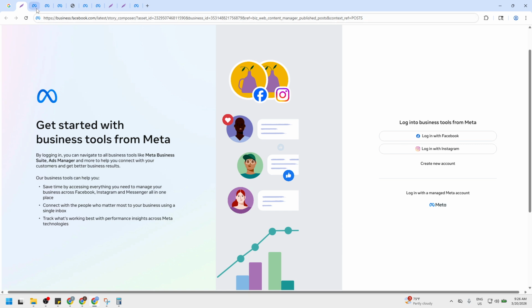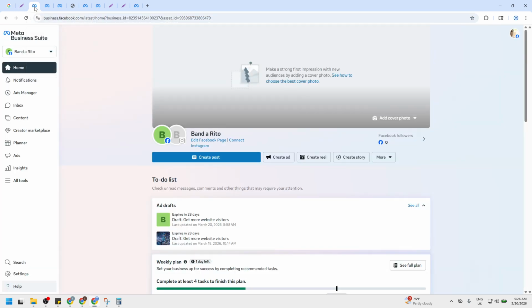After you're in, take a moment to confirm you're working in the right business profile. If you manage multiple pages or Instagram accounts, check the selector near the top of the interface and pick the correct one before you proceed.